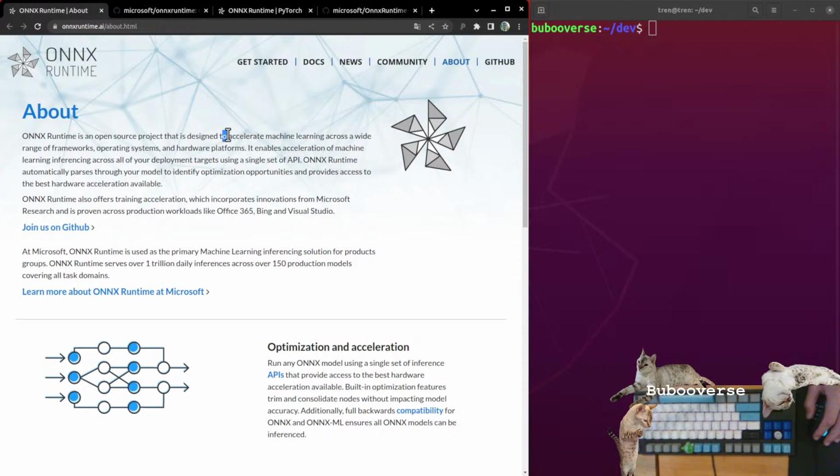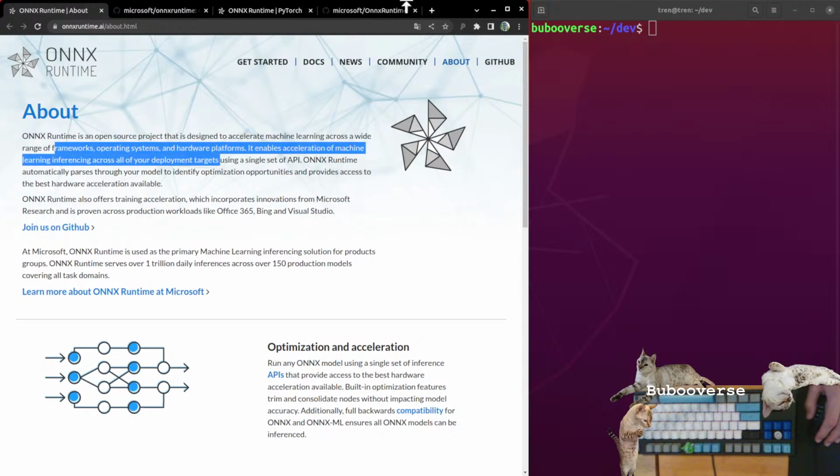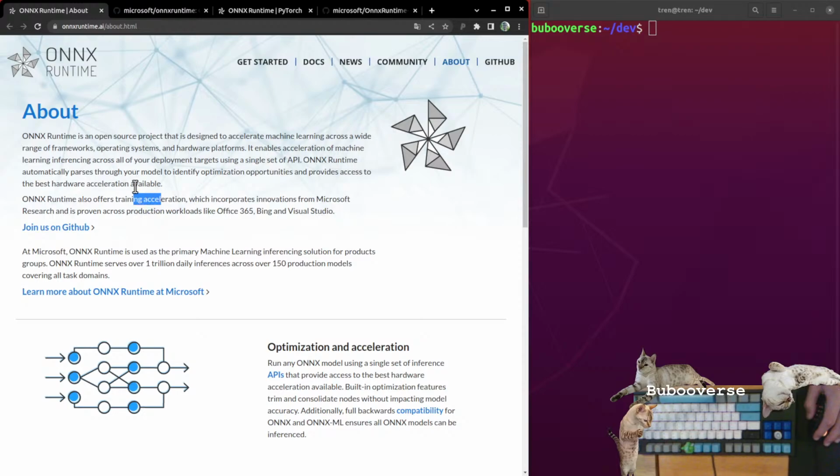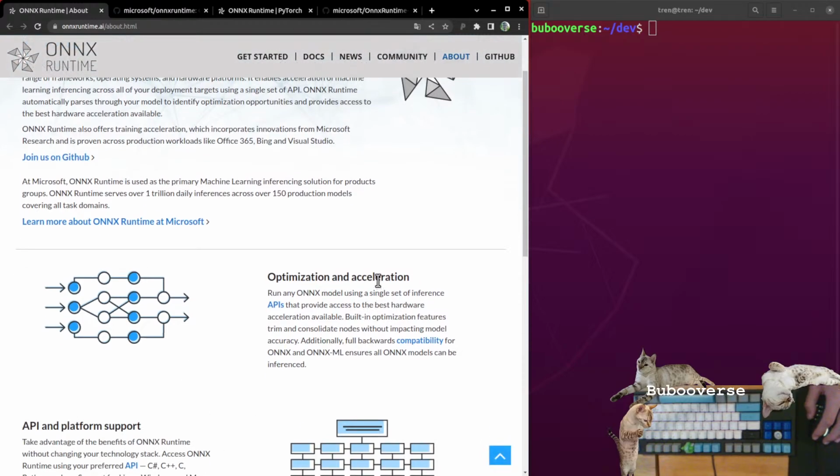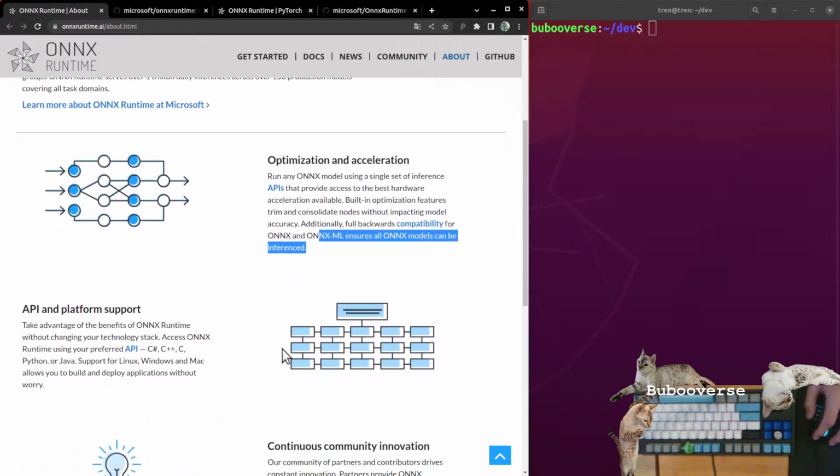Designed to accelerate a variety of frameworks, operating systems, hardware platforms, etc. It parses through your model to identify optimization routines and so on. Training acceleration is not something we'll be really using it for, though. Using a single set of inference APIs, that's really the important one here. Full backwards compatibility. All ONNX models can be inferenced.